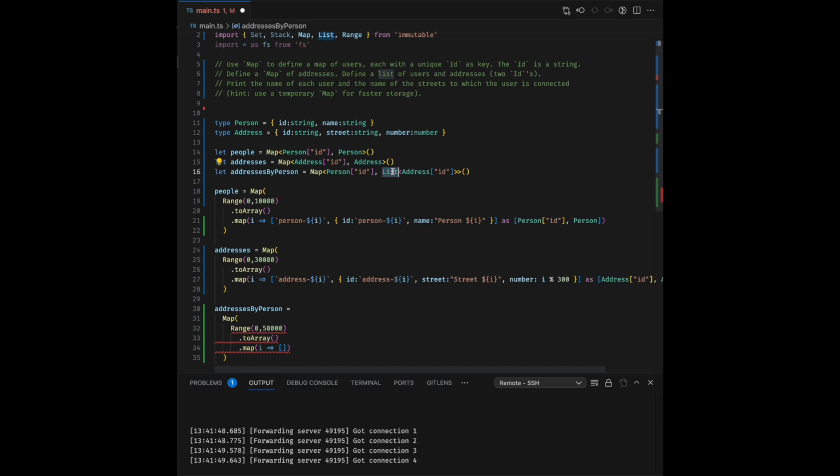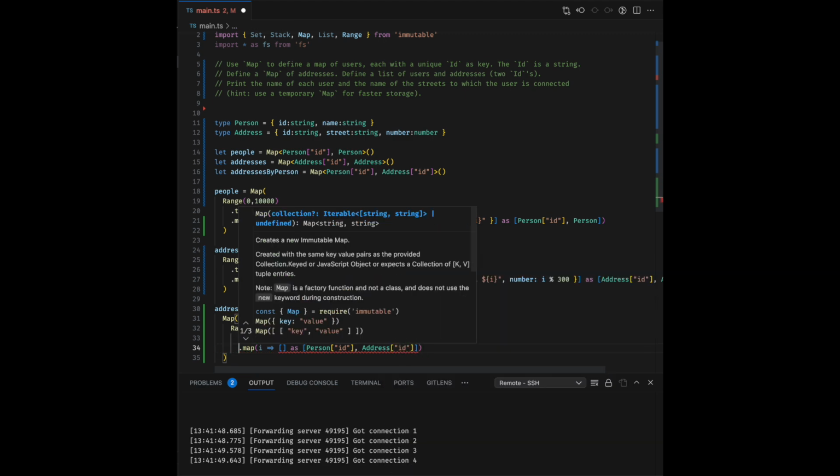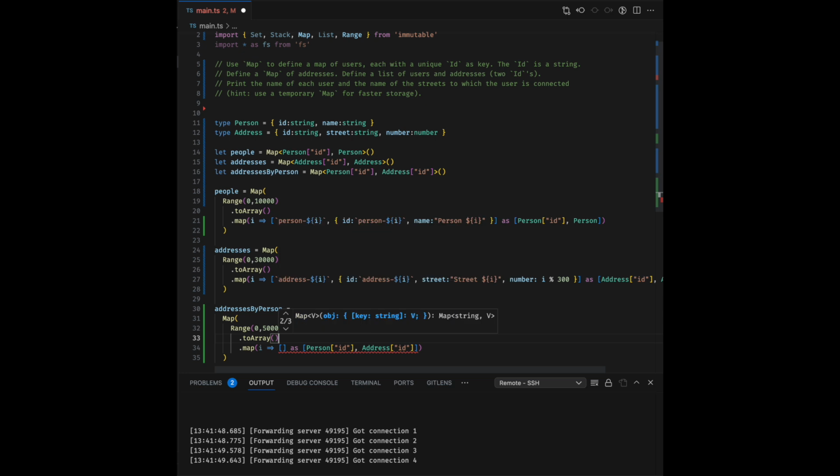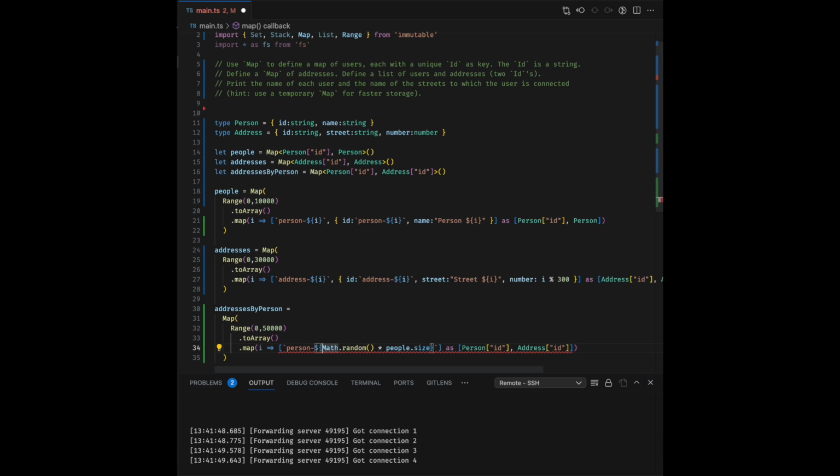I'm going to simplify something, actually. If we want to connect a person with multiple addresses, there will be multiple entries here. That's better. Okay, so this we're going to cast to a tuple of person of ID and address of ID. I'm actually quite happy we simplified this, and then this will be the key I need to generate, but it's not going to be person of I, but rather person of math dot random times people dot size, and of course convert it to floor because we want integer numbers.